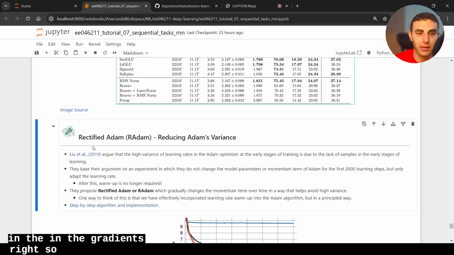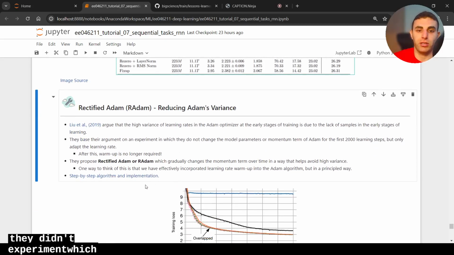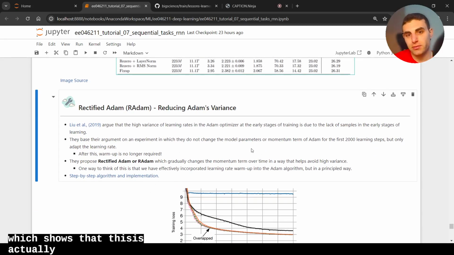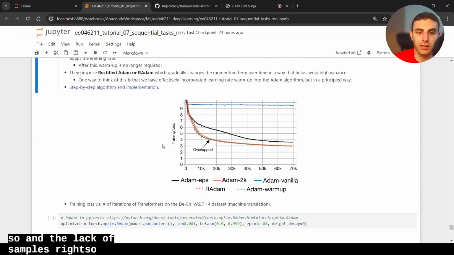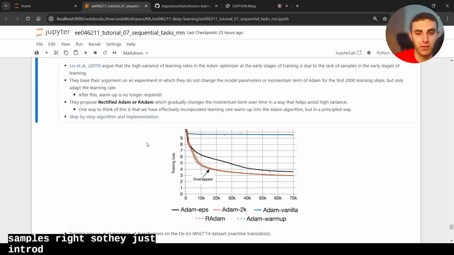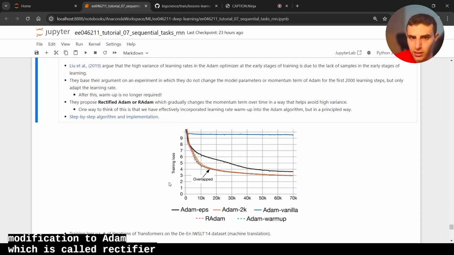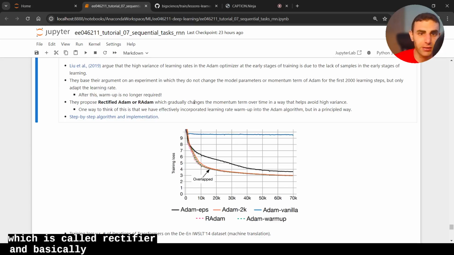So they did an experiment which shows that this is actually the cause, right? So the lack of samples, right? So they just introduced a modification to Adam, which is called Rectified Adam, where they wait with the variance updates. And basically, they gradually change the momentum term over time in a way that helps to avoid high variance.